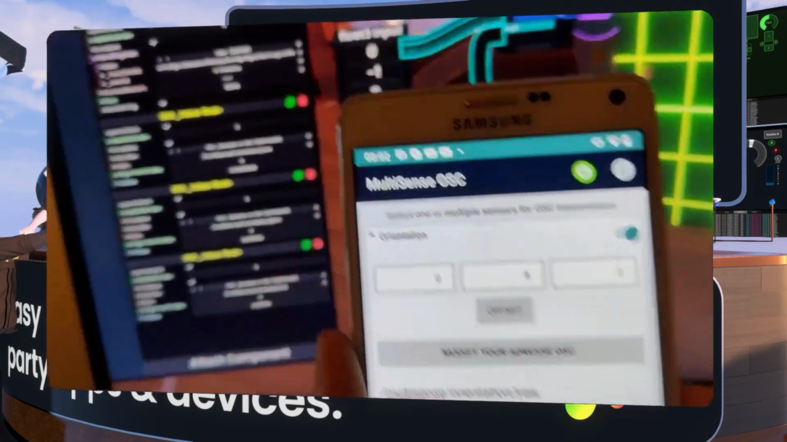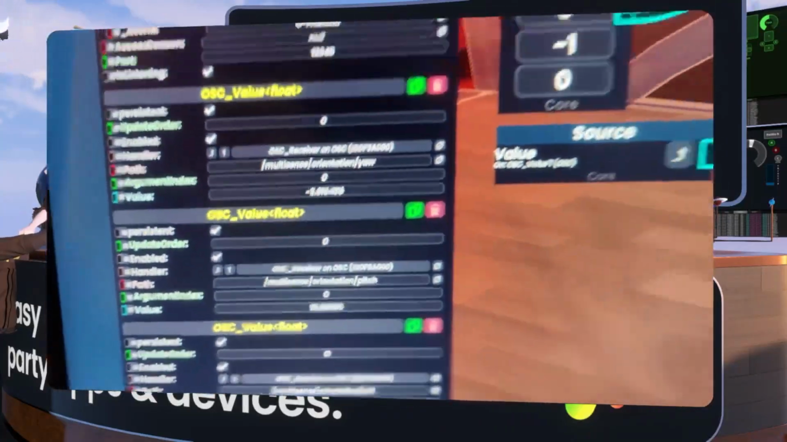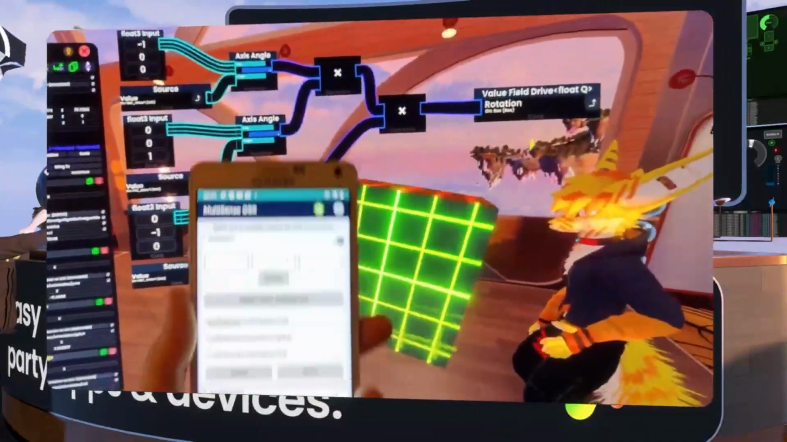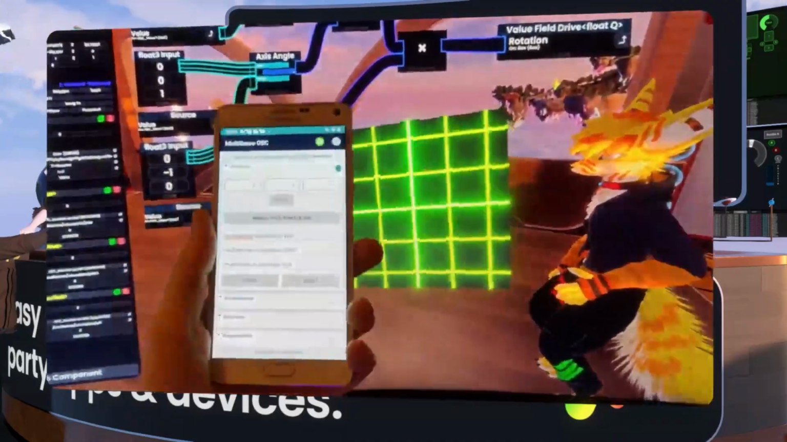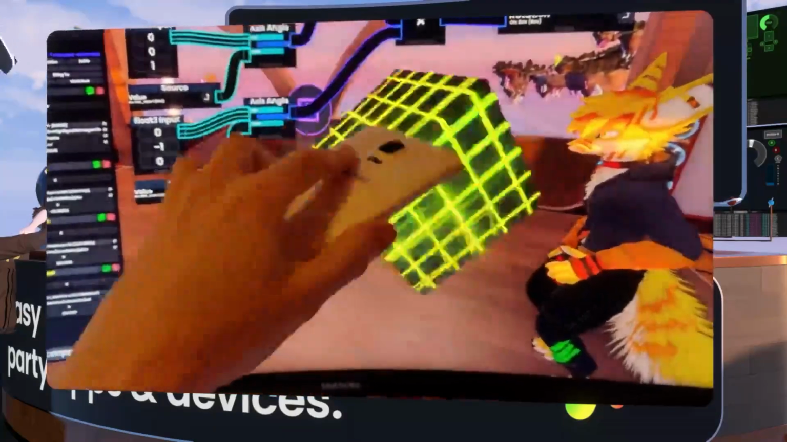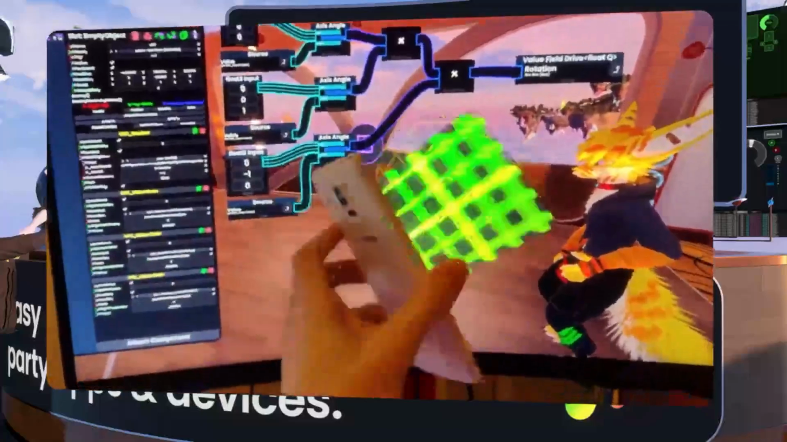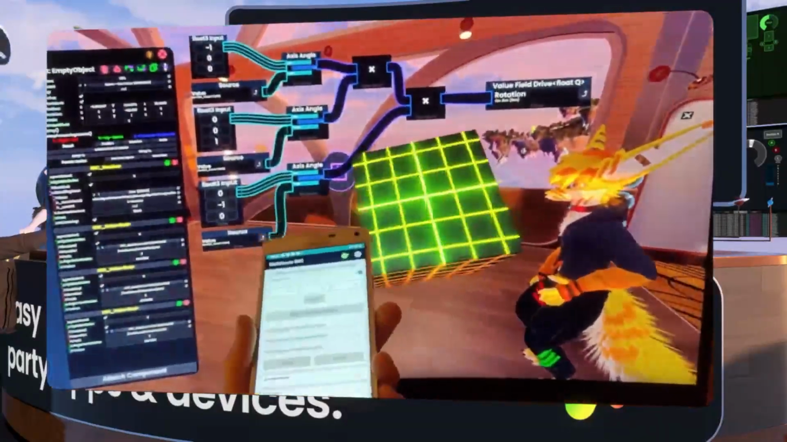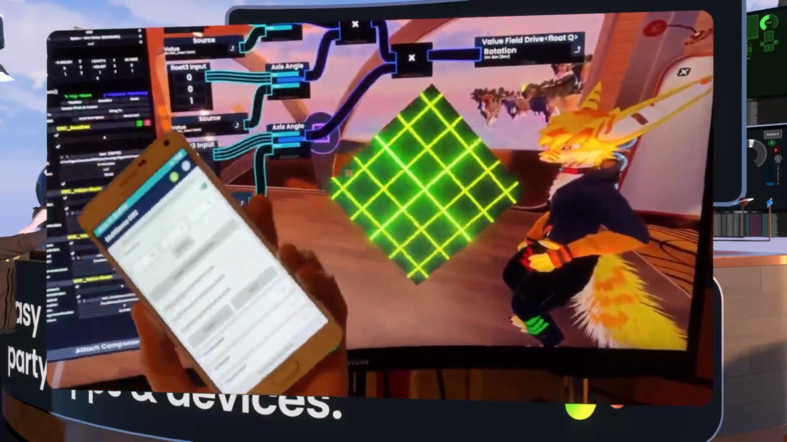So this is essentially piping a phone's gyroscope data into Resonite and mapping it to the rotation of the cube. So you see the cube in Resonite maps the rotation of the phone. And this literally took a few minutes to set up. The OSC protocol makes it very easy to get the data in, or even get it out if you need to communicate with other devices.